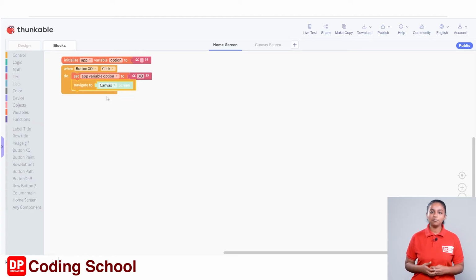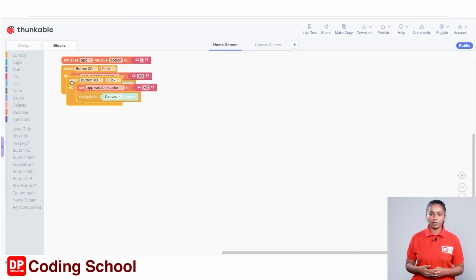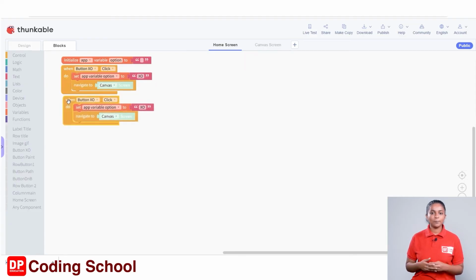Next is the button paint. You need to create the same code for this button as it was created before. You may remember that we learned an easy way to create the same code repeatedly in the previous lesson. Yes, we can duplicate these code blocks. I will right-click on the when button XO click code block here and duplicate it. Okay, now in this way, I got some new code blocks. Here the button is changed to paint and the value to be assigned to the variable is given as paint.